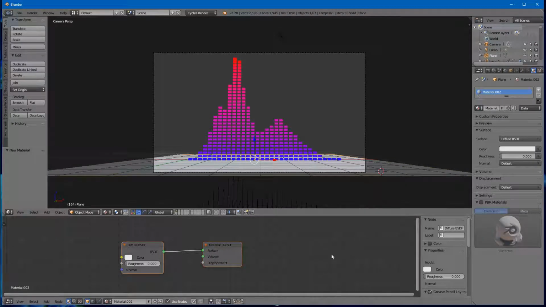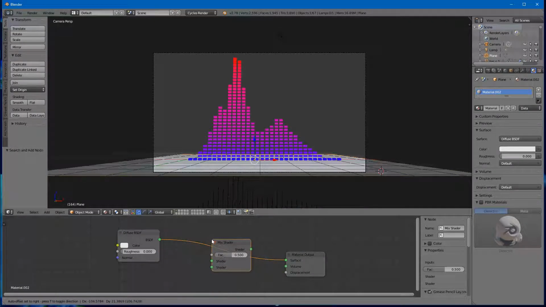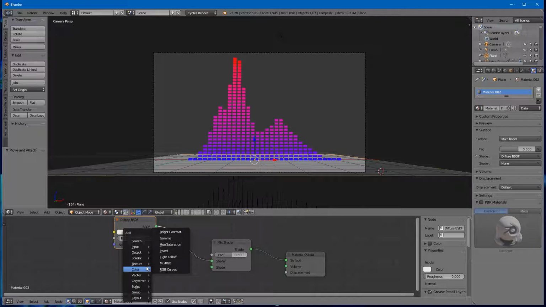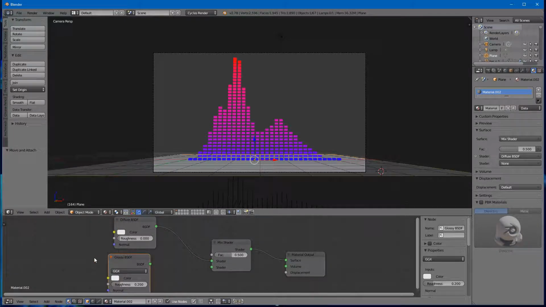Add a new material. Leave that there. We're going to add in a mix shader. Drop that in. And then we're going to add in a glossy. Yeah, right there.